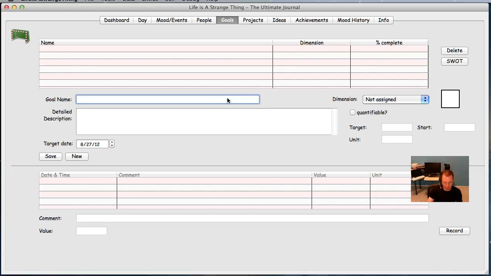So let's do an example here, and we will call a goal like lose weight. Right, so that's the goal name. We can make a description here. Let's say get weight down by 15 pounds. Right, and then dimension is most likely physical health, right? And I can set a target date. I want to achieve this, let's say, by October 31st, 2012, and I can save that, and you see it shows up here. And there's the goal name.